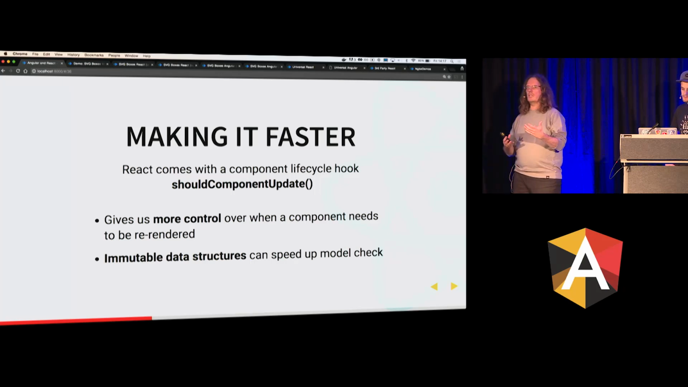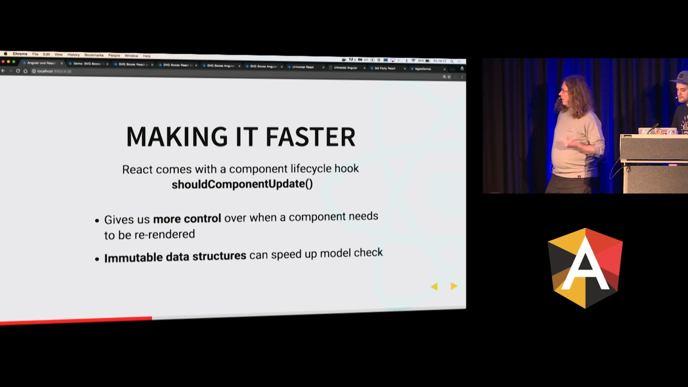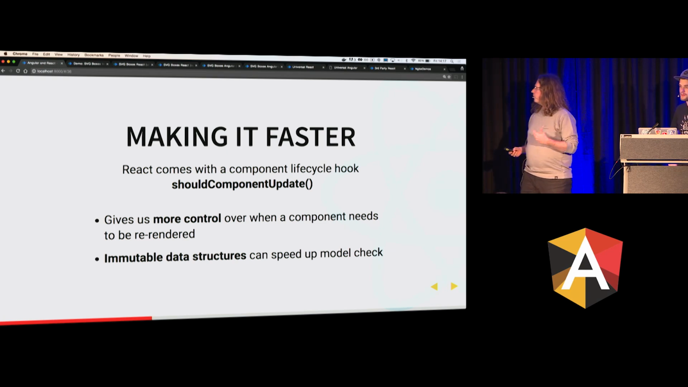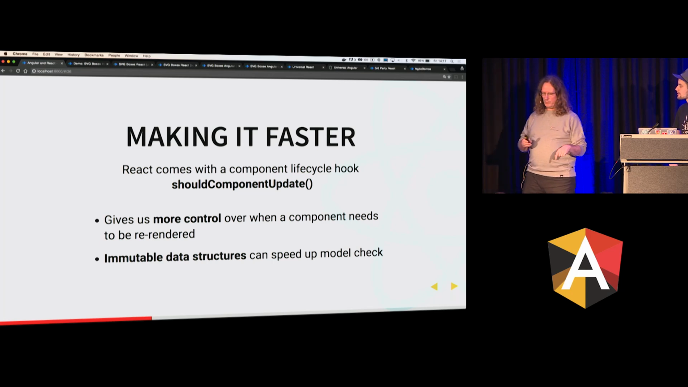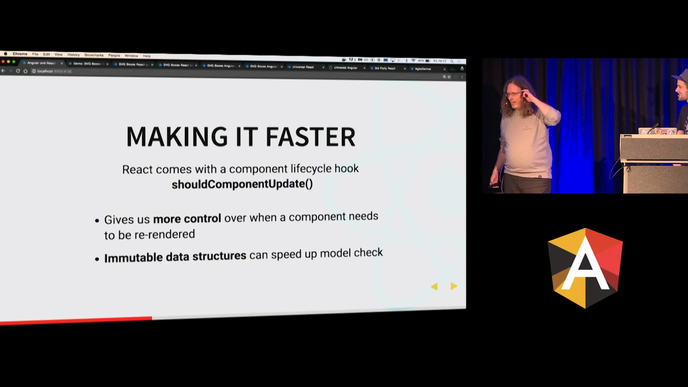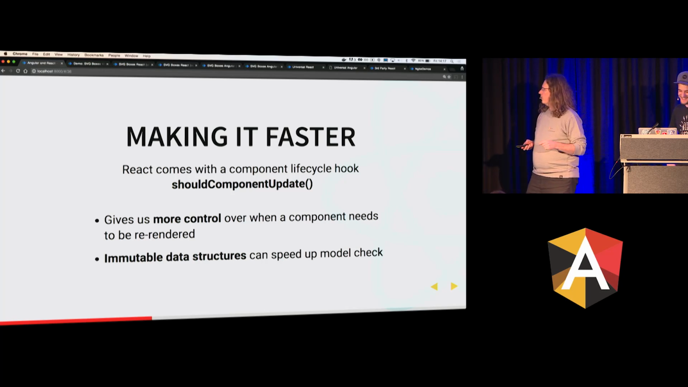and this is the method that gets called from the framework to ask the component, do you think you should be updated or not? And if you do this, it gives us the control, should we do it or not? And if you use immutable data structures, again, exactly the same as with onPush. Pascal is going to talk about that later. So exactly the same as in Angular 2 or Angular.